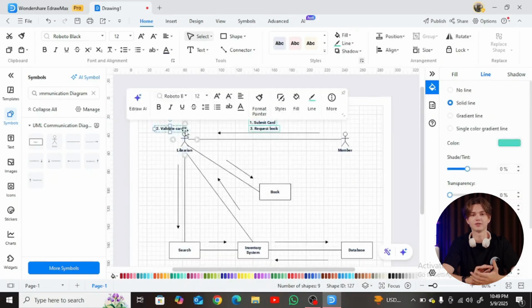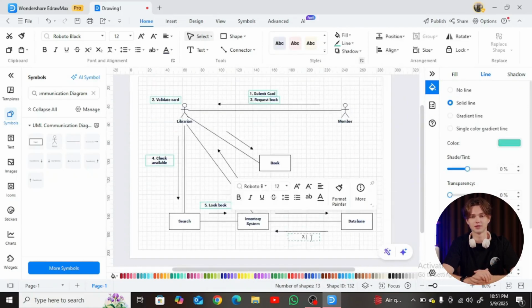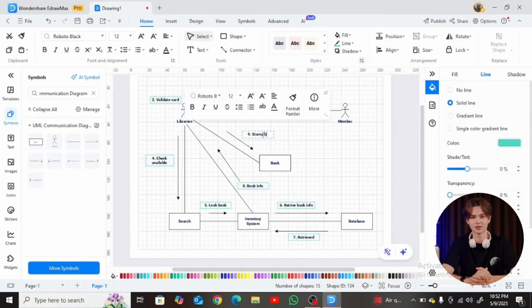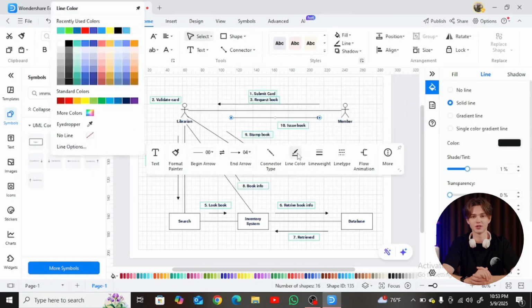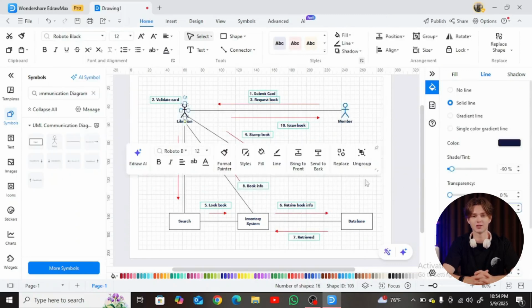A quick tip here: number your message arrows in the order they occur. This not only helps in understanding the process, but also aligns with UML standards for sequence identification. Once the framework is laid out, it's time to add some polish.